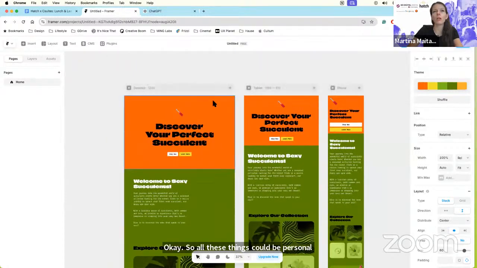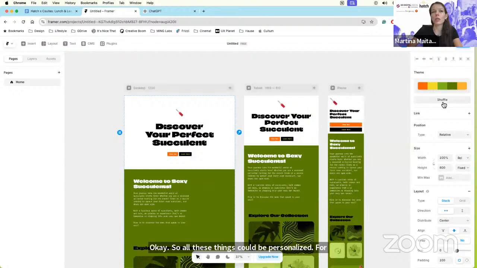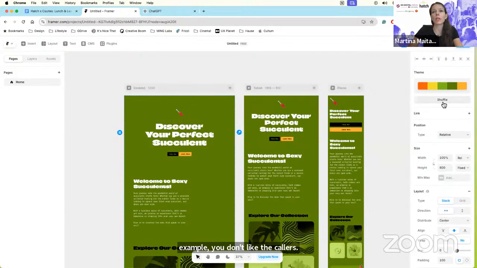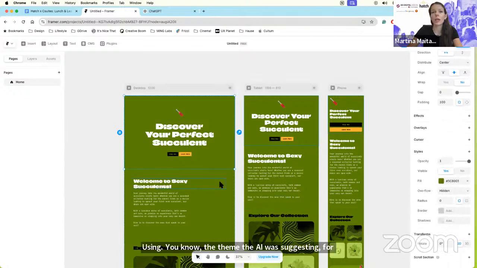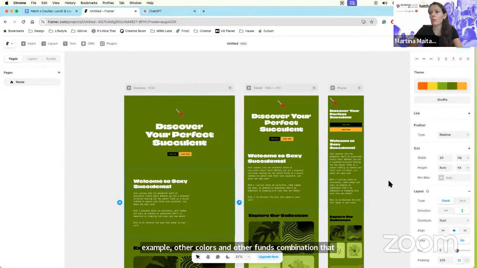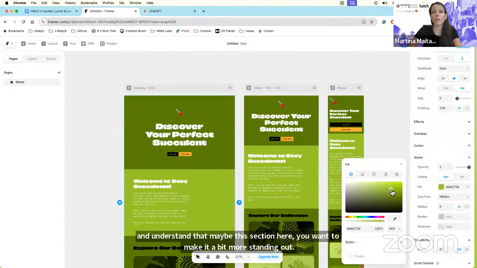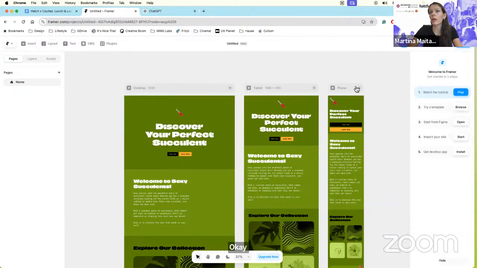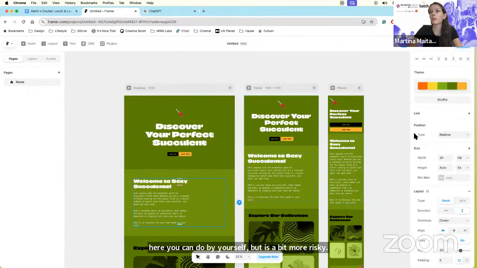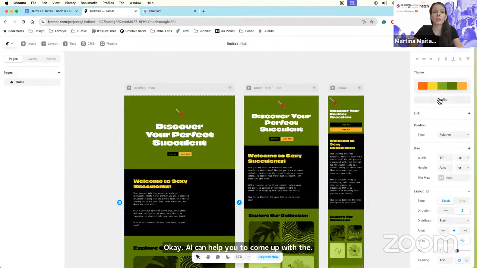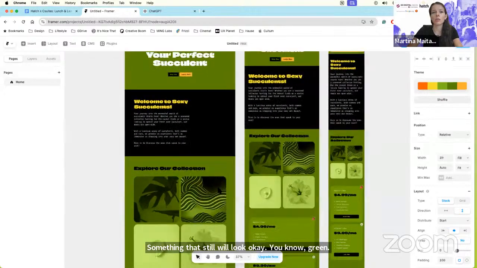Okay, so all these things could be personalized. For example, you don't like the colors, using the theme, the AI will suggest other colors and font combinations that will work very well, right? So you can go down here and understand that maybe this section here, you want to make it stand out a bit more. Here you can do it by yourself, but it's a bit more risky. AI can help you come up with something that still will look okay, you know, green and black and yellow is a decent palette.